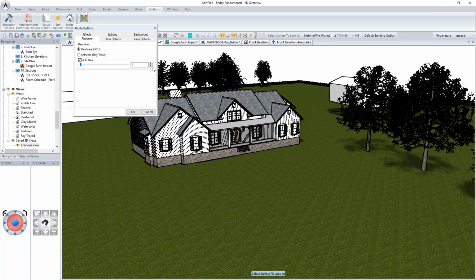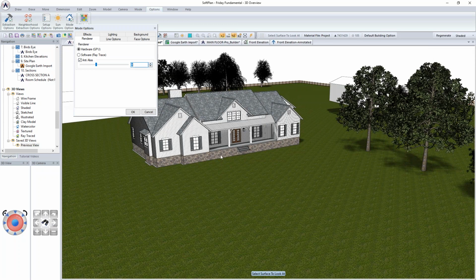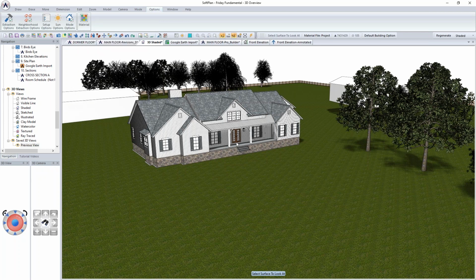Now you can turn the anti-aliasing on, and what the anti-aliasing will do is, for lack of a better term, it just crisps up the image. So you can see simply enabling that under the renderer, enabling anti-aliasing, and then increasing that from basically 0 to 4, how crisp the image got right away.